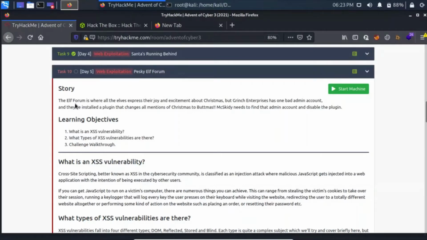Day 5 of Advent of Cyber 2021 is Pisky Elf Forum. The story: Elf Forum is where all the elves express their joy and excitement about Christmas, but Cringe Enterprises has one bad admin account, and they have installed a plugin that changes all mentions of Christmas to Butmus. McSkiddy needs to find that admin account and disable the plugin.